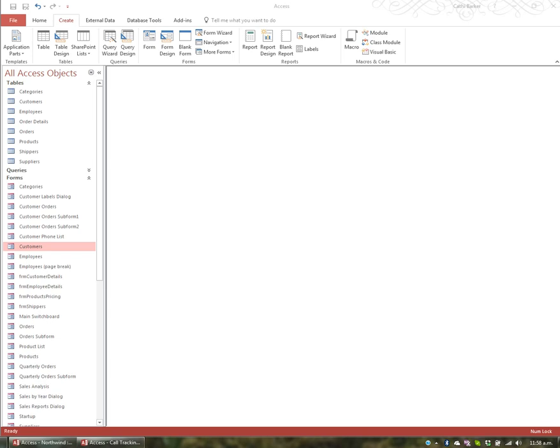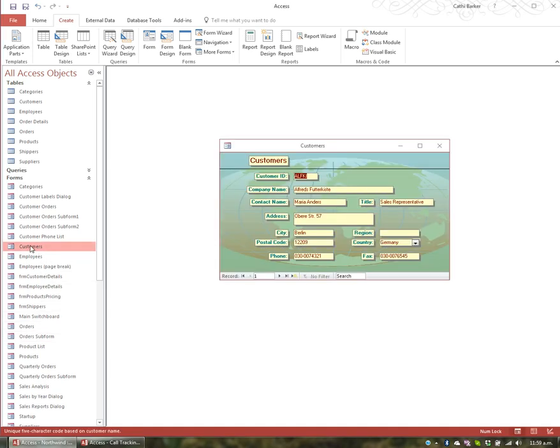Managing data using forms is probably more important than managing data using tables, because our expectation is that the users will interact with the forms. Let's grab one of the forms in the Northwind database. I'm going to double click customers, for example.